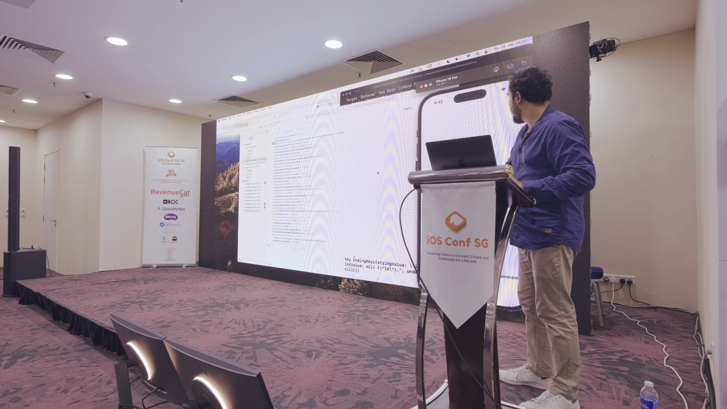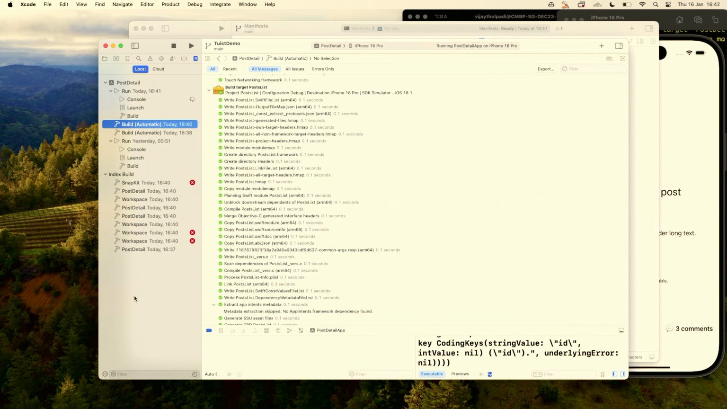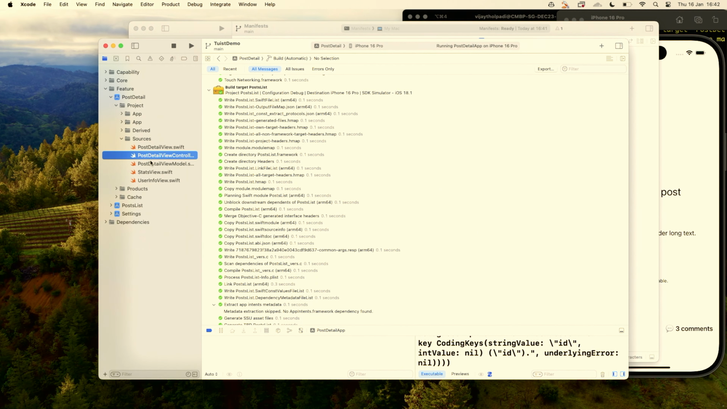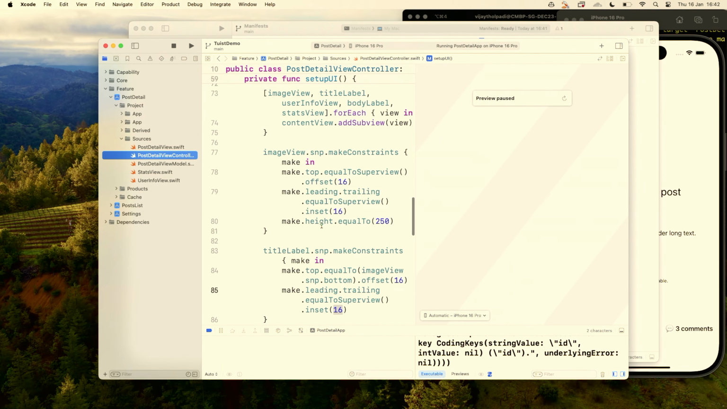And the last bit that I wanted to show is how it also supports hot reloading. Okay, let's go back to post.